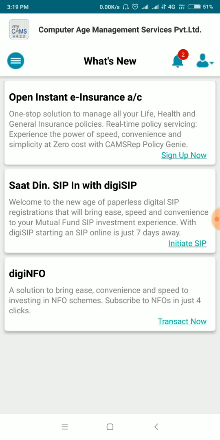What it means is, earlier it used to take some longer time and there was a wait period of almost a month or so to get your SIP done. But this one is a quick one, and it says: welcome to the new age of paperless digital SIP registrations that will bring ease, speed and convenience to your mutual funds SIP investment experience. So with DigiSIP, starting an SIP online is just 7 days away. So within 7 days you can do it.